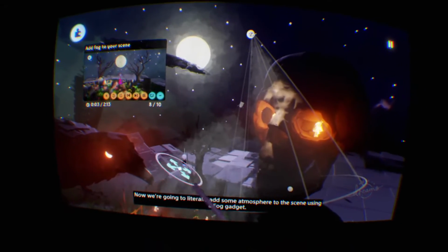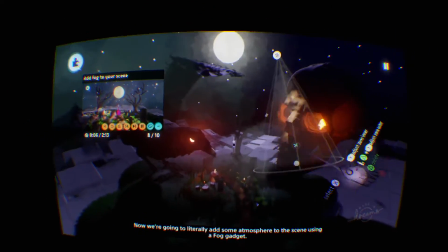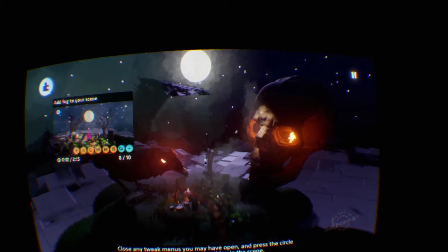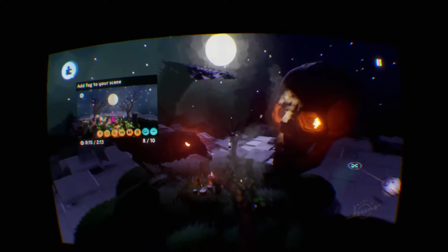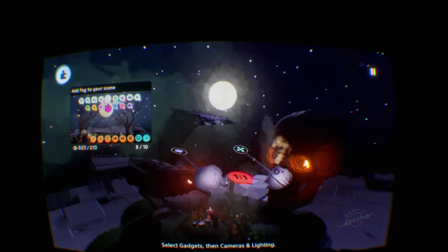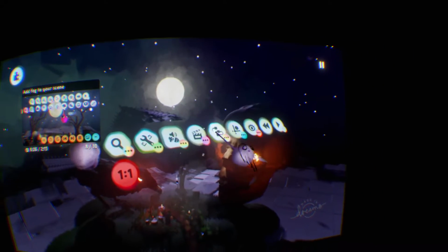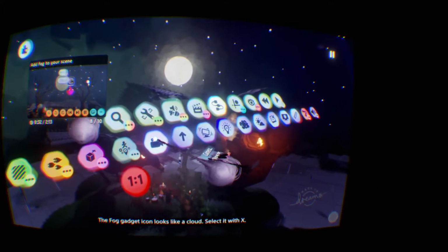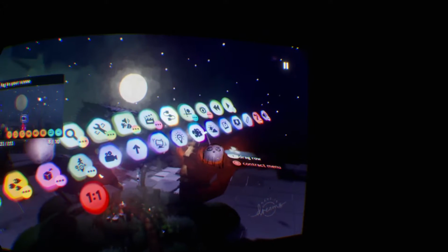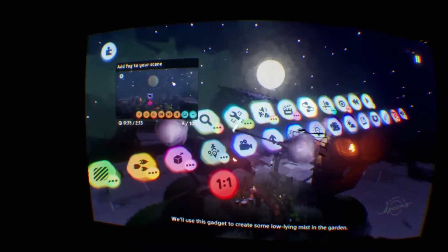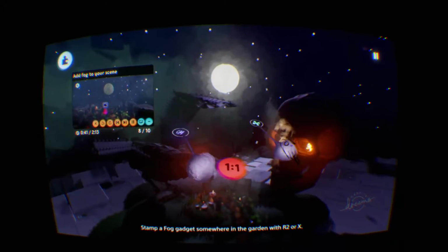Now we're going to literally add some atmosphere to the scene using a fog gadget. Close any tweak menus you may have open and press circle to deselect everything in the scene. Open the assembly menu. Press square if it's closed. Select gadgets, then cameras and lighting. The fog gadget icon looks like a cloud. Select it with X. We'll use this gadget to create some low-lying mist in the garden. Stamp a fog gadget somewhere in the garden with R2 or X.